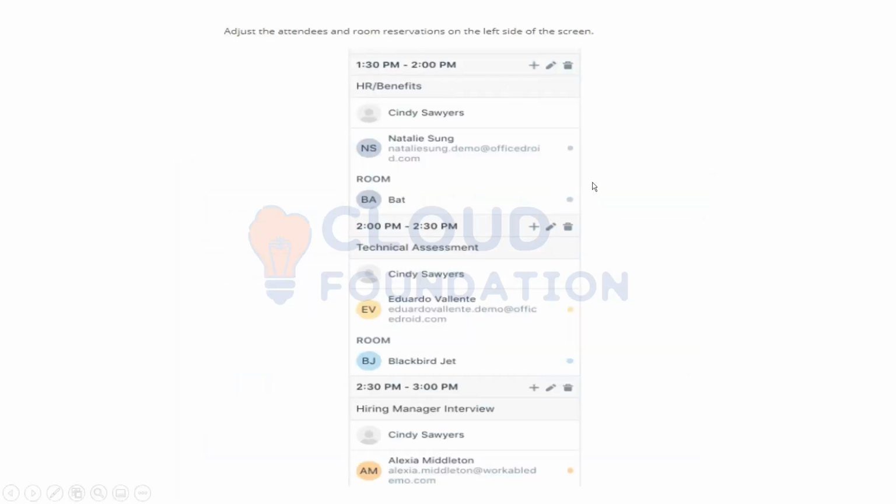So these are the various calendar invites. One is for HR and benefit meeting. This is the candidate, this is the person, this is the room. Generally, conference room numbers are written here. Then technical assessment is another event. Then hiring manager interview, the time and the details. Such kind of reminders are given to the candidate and to the interviewer as well.